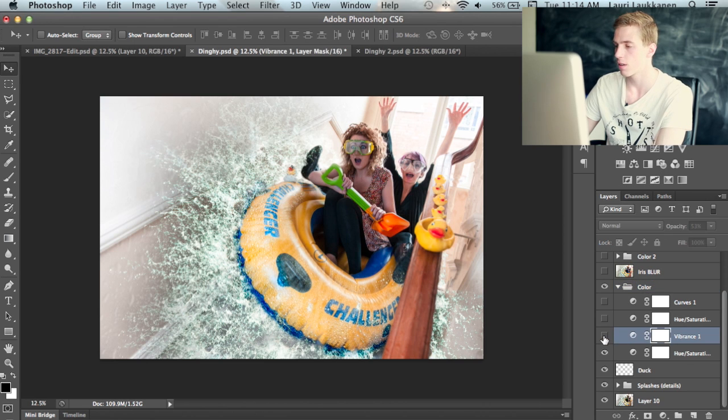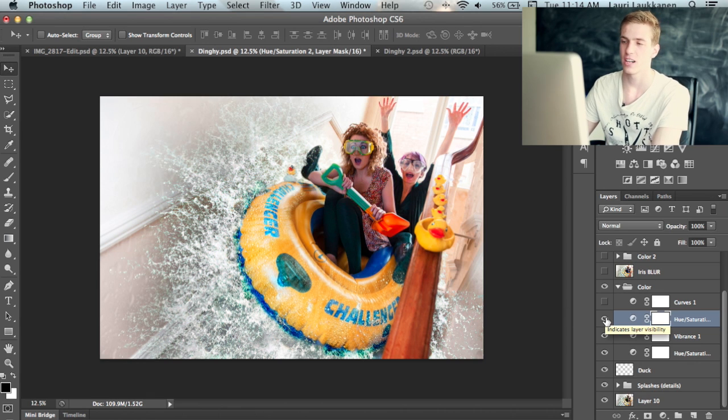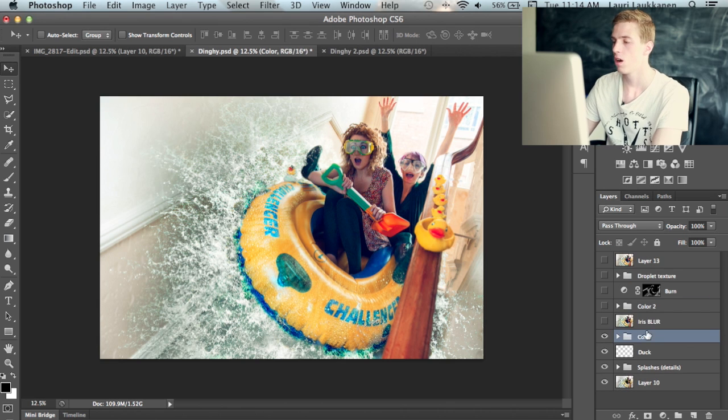Then we have a vibrance layer, which just adds a bit of vibrance and again, a bit of saturation in the image. Then we have another hue and saturation layer, which I used to get rid of the greens in the water. So I desaturated quite a bit. And then I have a curves adjustment layer, which just gives a bit of a different color tone to the whole image. So that was the first colors that I applied to this image.